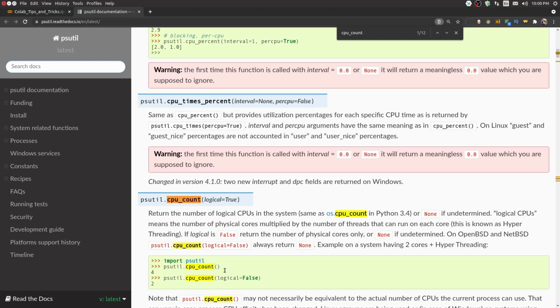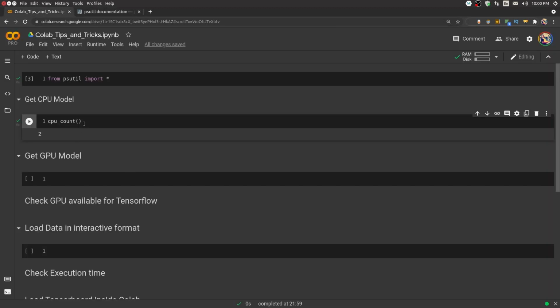So let's see if we put logical false, then what I get in Colab. I already have two logical units, but now I want to check the actual physical units. I just ran it. Okay, that's one.